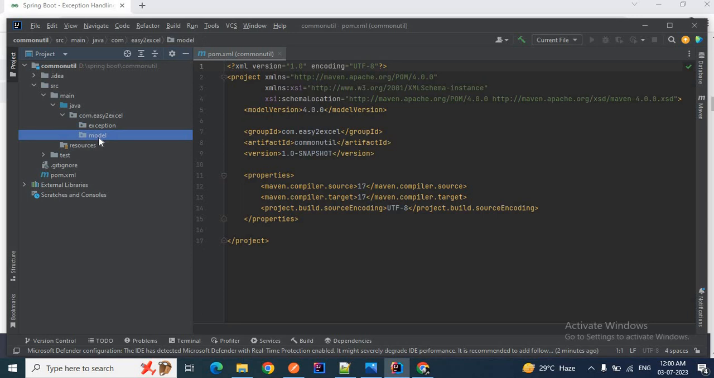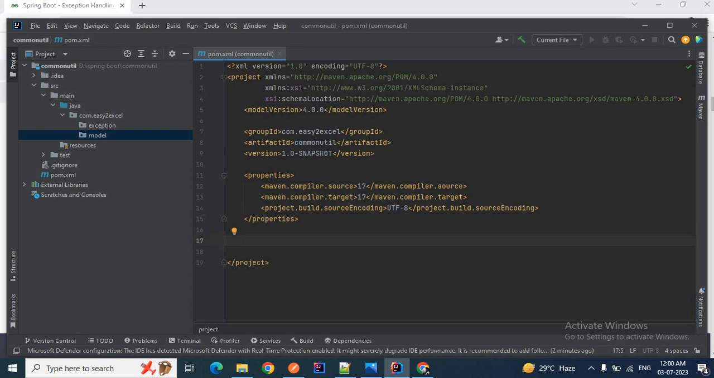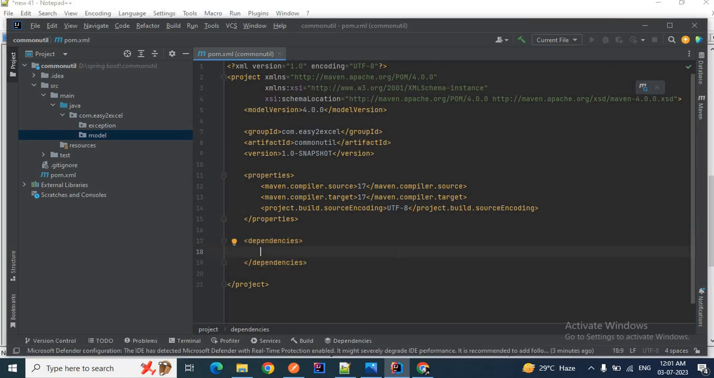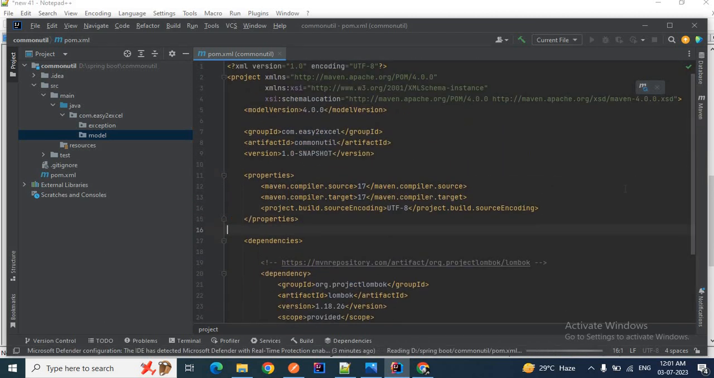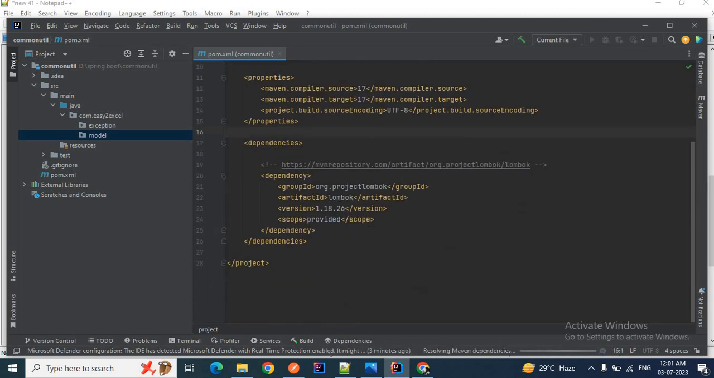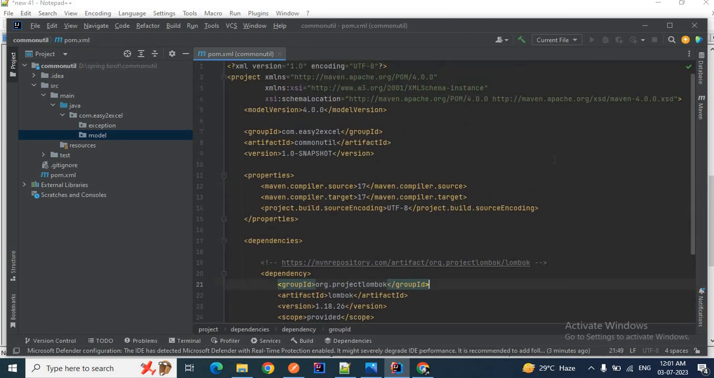For this, let me add one dependency in my pom.xml, that is Project Lombok. Let me quickly add the dependency. Inside dependencies, I'll add the Project Lombok dependency. Okay, so this is my Project Lombok. Let me reload this Maven so that it will download this Lombok dependency. Scanning is going on, let it complete. Okay, so the dependency is added successfully to our local repository.